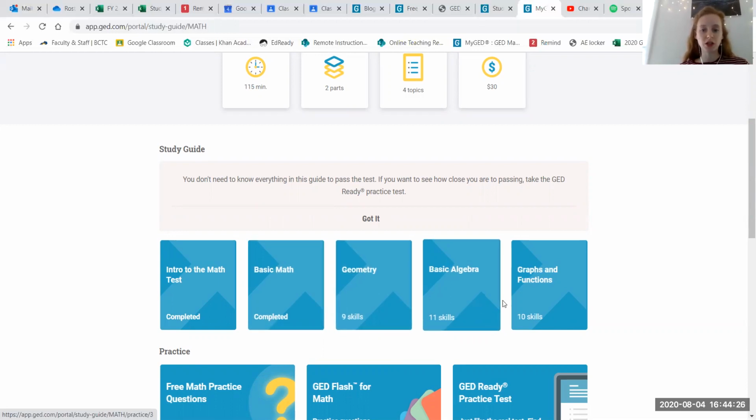So you can click through each of these slideshows. I highly, highly recommend that you go through these, especially right before you go take a test. So let's say you are planning to take your GED Ready math test tomorrow. It would be a great idea to spend an hour or two, 2 days before or 1 day before, going through each of these parts of the study guide.